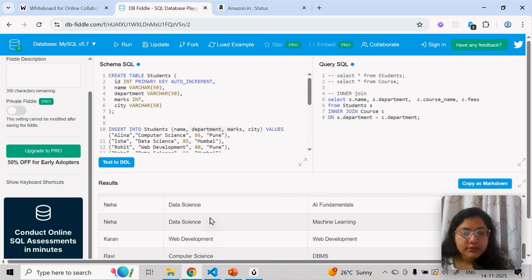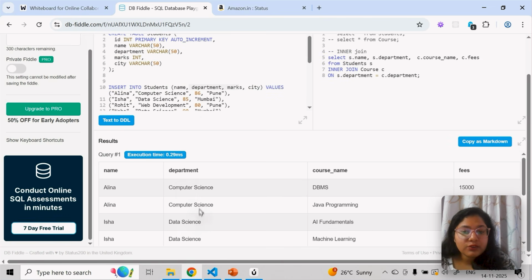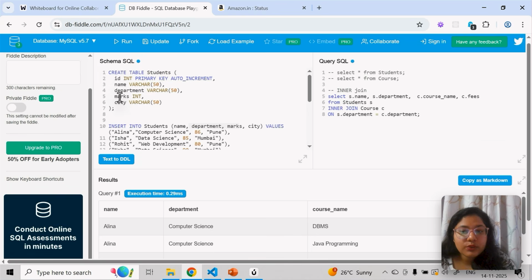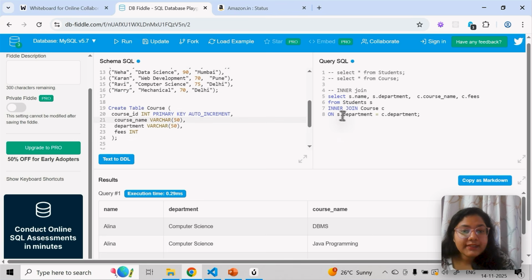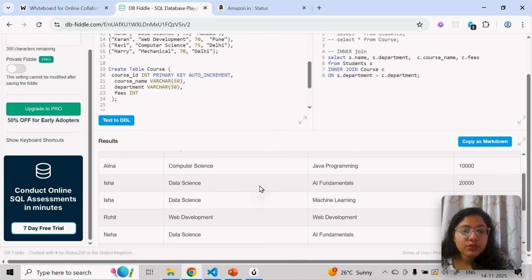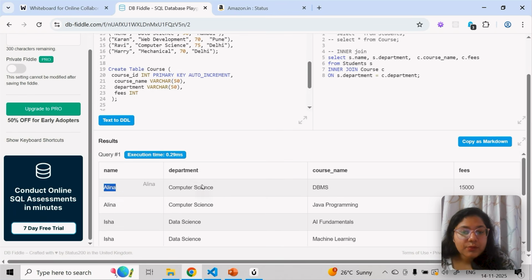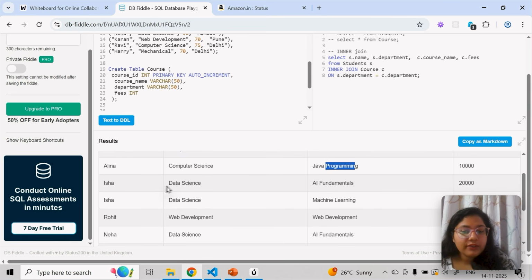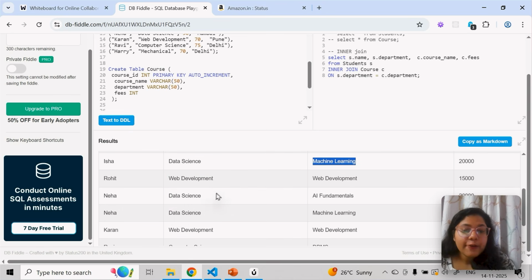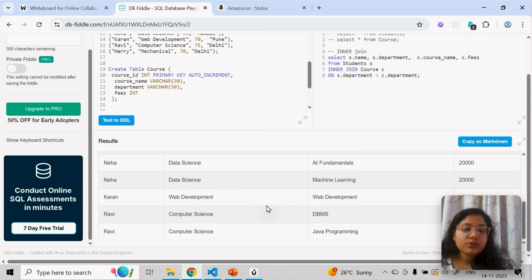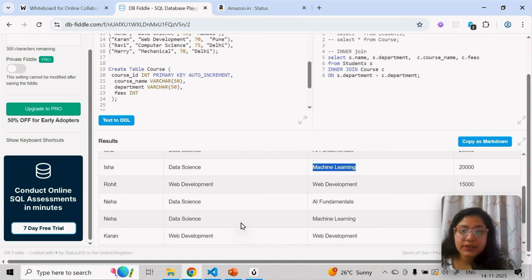Now just see here, there is no record of mechanical, because I said wherever departments are matching, only those records will come. See, Alina, department, course, fees. Alina has enrolled for computer science, Java programming, and this is the fees. Isha has enrolled for data science, AI fundamentals, and this is the fees. Isha has enrolled for data science, machine learning, and this is the fees. Just look here: wherever department is common, only those records would come. And here, of course, duplicates will get created.